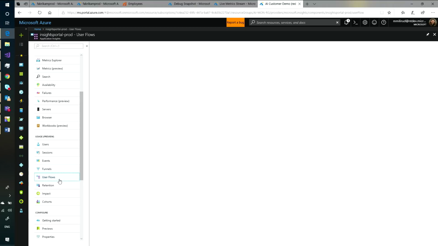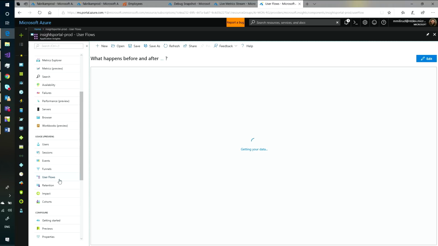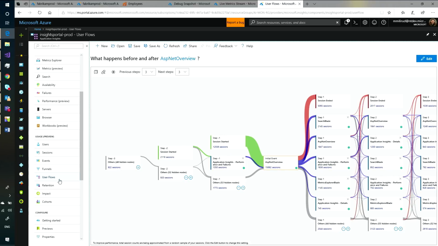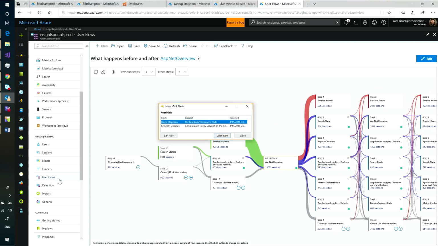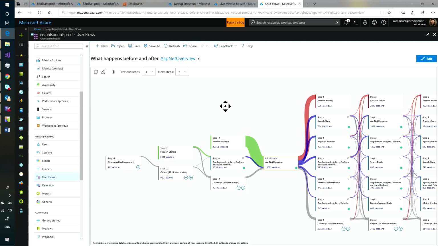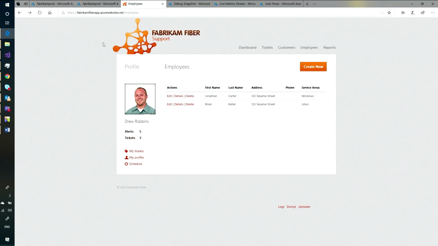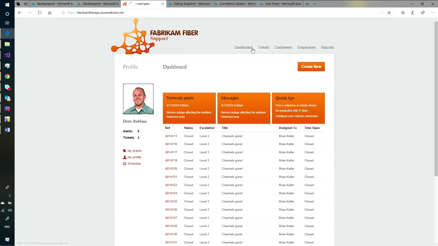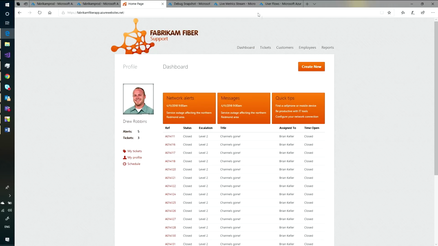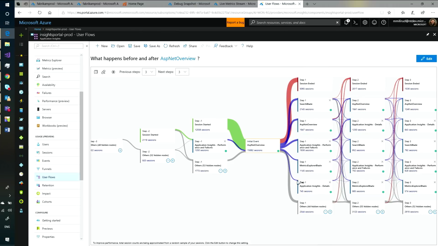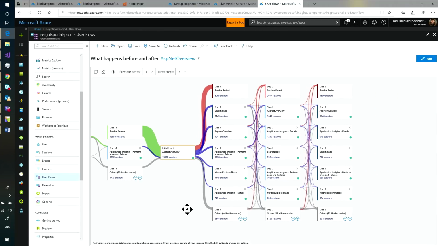But this is probably my most favorite user experience. So what this does is it's going to dynamically, on the fly, based on the telemetry data, show you the navigations through your entire app. Oh, nice. And in this case, this is the overview page, and people are navigating to different pages. So you see these different pages right here.